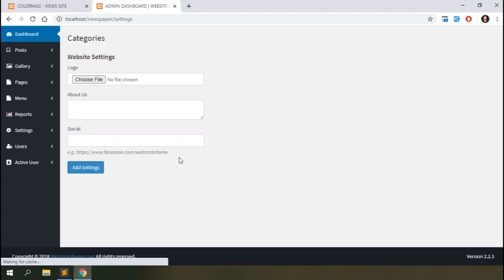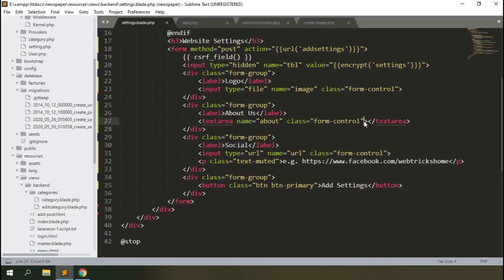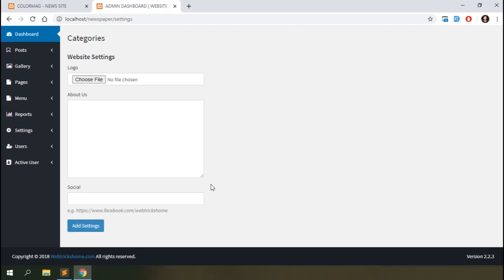Let's see how it looks. Let's add the height to the text area. Well, that looks fine. Let's add a button to add more fields for social links.